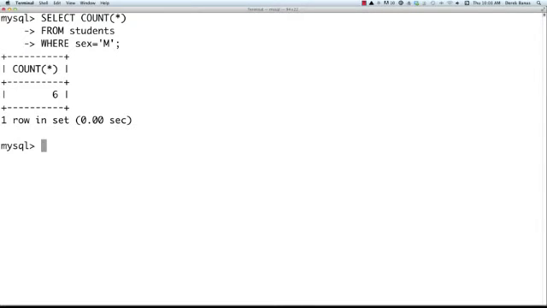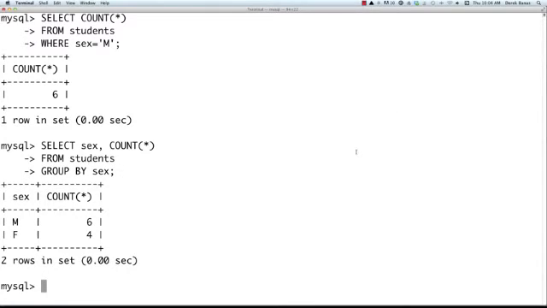Another thing we could do is group our data. So SELECT, and let's say we wanted sex and the count for each of the sex types from students. And then let's say we want to group them by sex. So the thing that's going to be different between the 2 of these is it's either going to be male or female. And there you can see we have 6 males and 4 females.